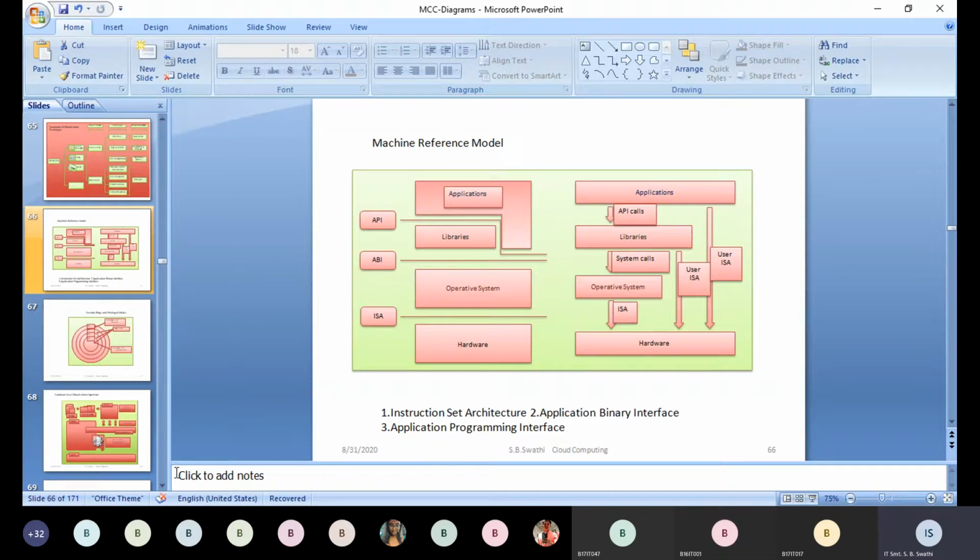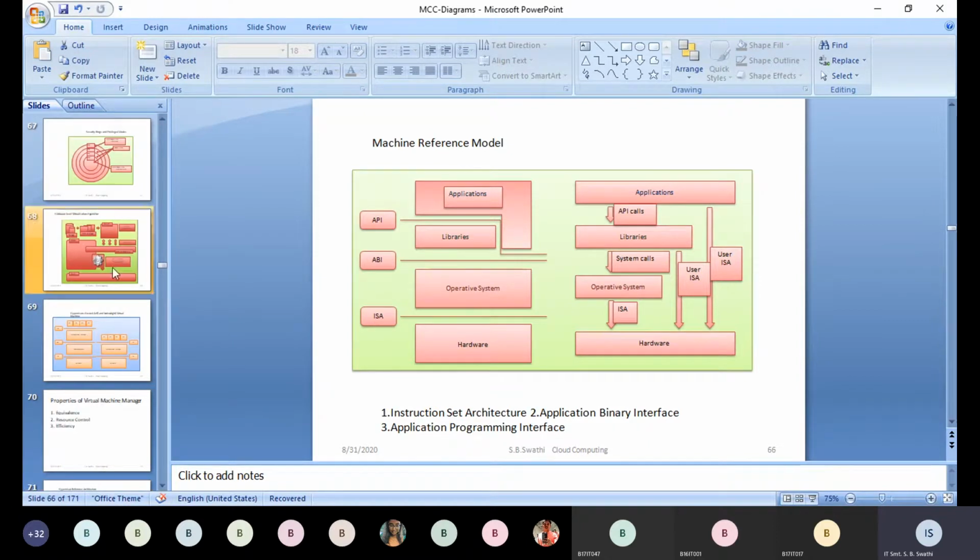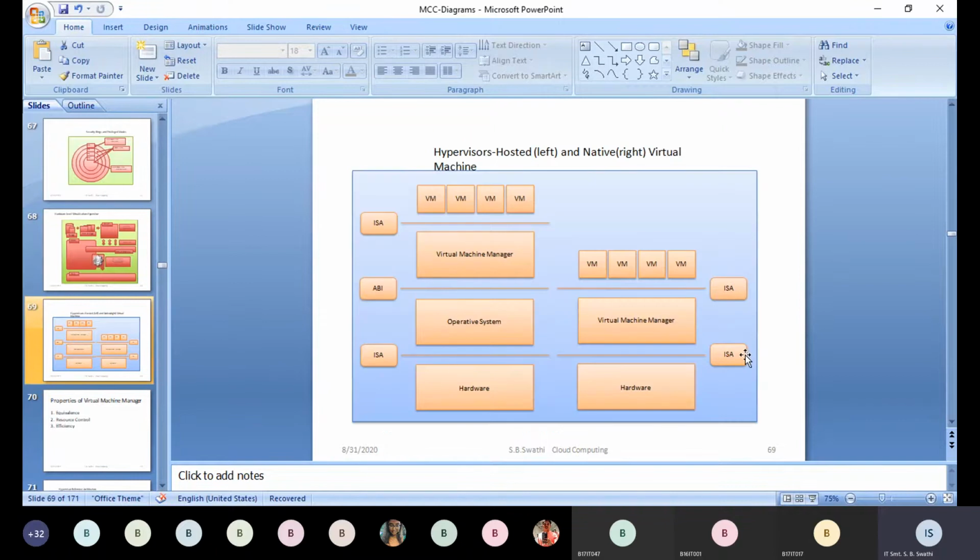Here, in this layer only, they have made some changes. The virtual machine manager is here. We can install the virtual machine manager to access the hardware upon the OS level, after hardware and after OS. Or else the virtual machine manager, that is the hypervisor, we can also install directly on the hardware. Based upon this, we have two types of hypervisors: type 1 hypervisor and type 2 hypervisor.